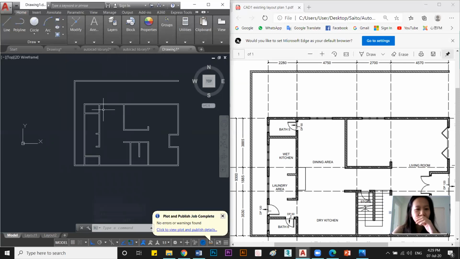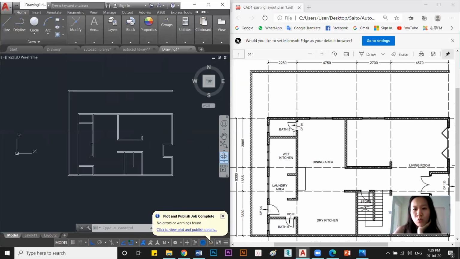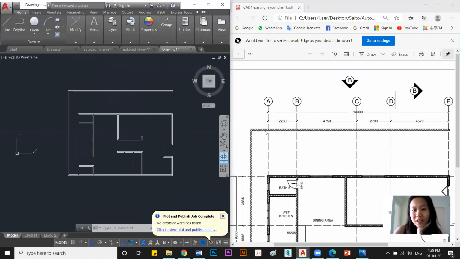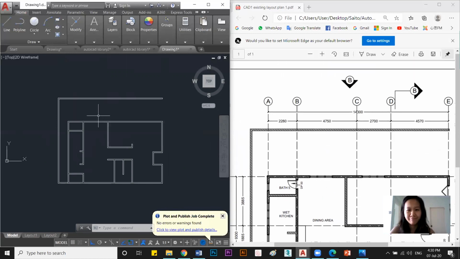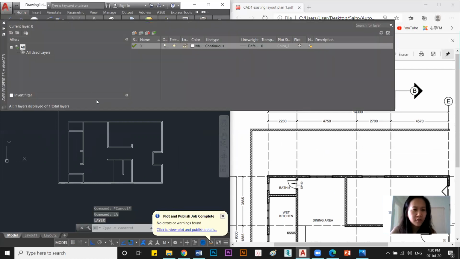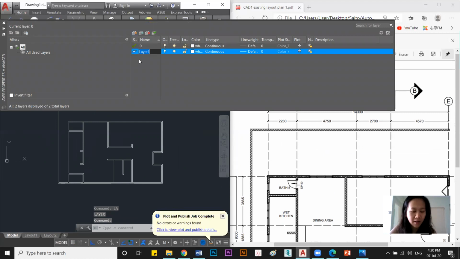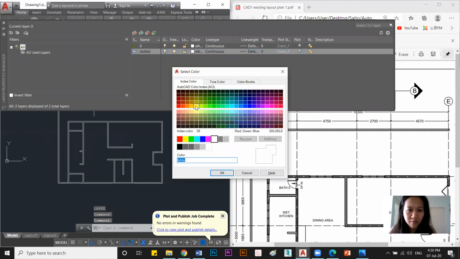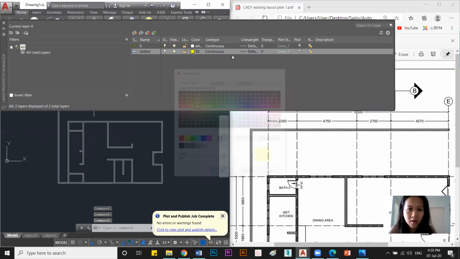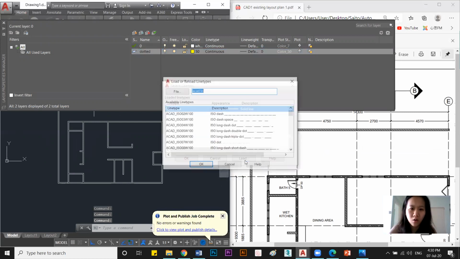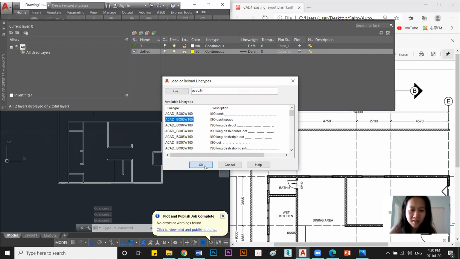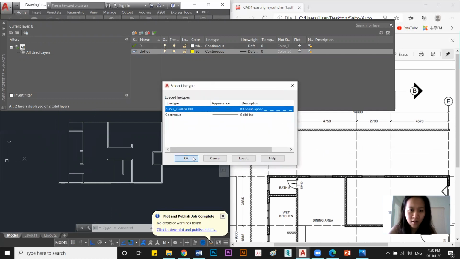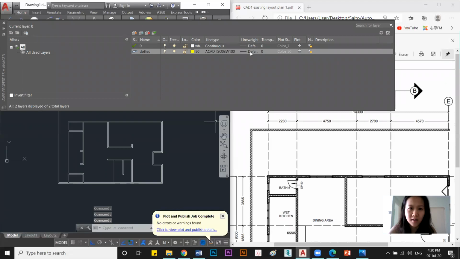All right, that's all. Next, you need to do the grid line. For the grid line, make sure you go to layer, select a new layer, name it as dotted. Change the color. I taught this already last time. Change to, let's say, yellow. Line type, change from continuous. Load for this dash space. Choose this one and click OK. So it is dash space. Close it.